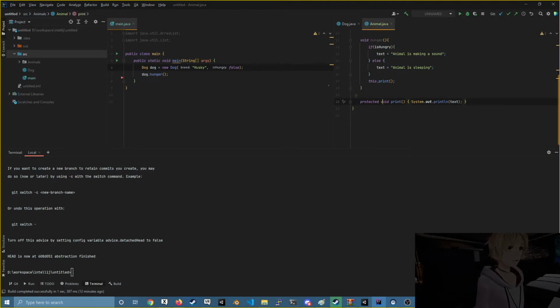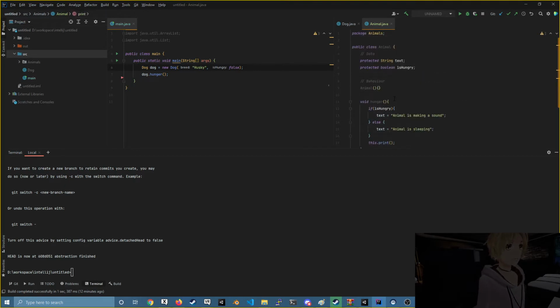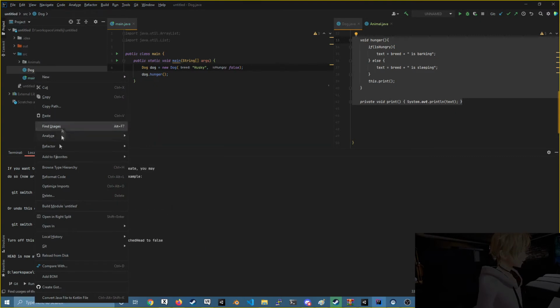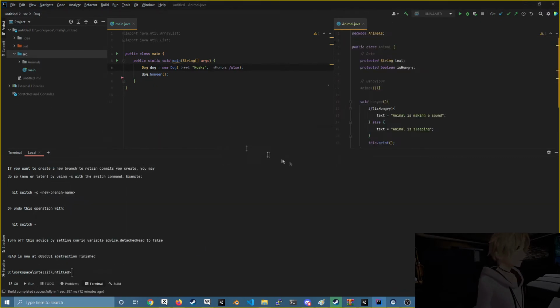Protected, so we can use it on the subclasses, the child. Okay, and that will be it for animal. Now we're gonna create the dog. I'm gonna delete this because we're not gonna use it anymore. This is from the previous video.